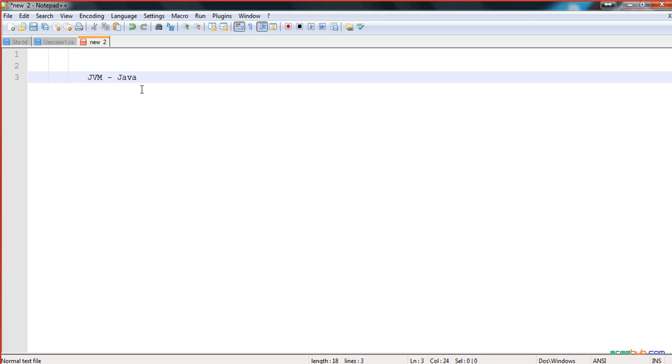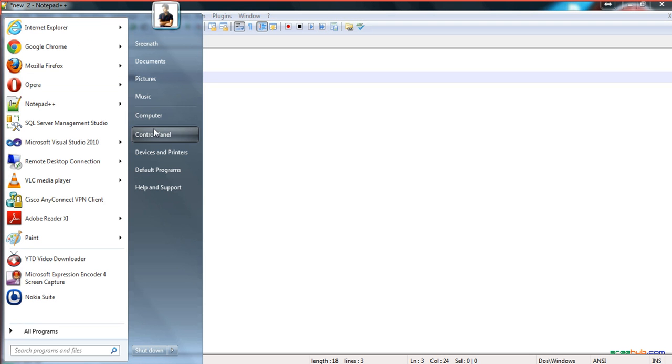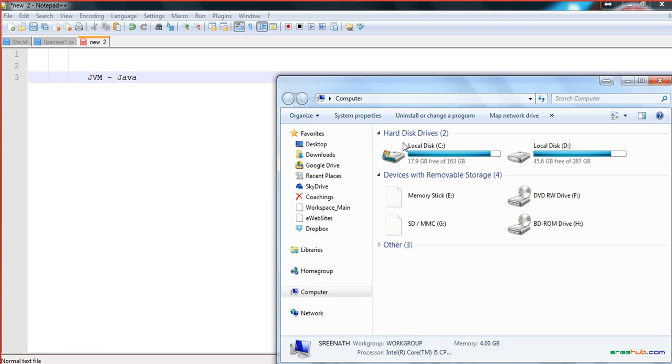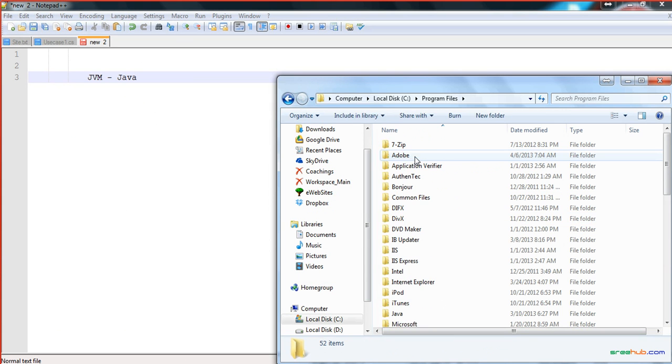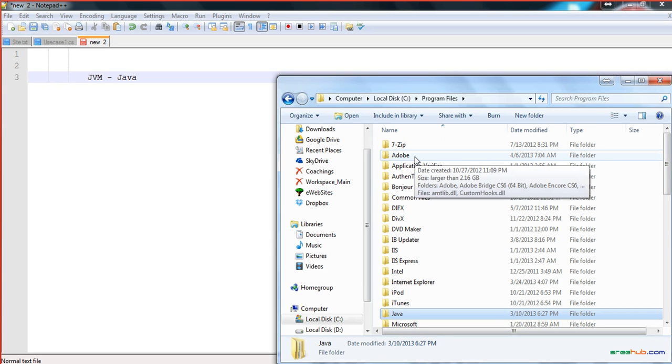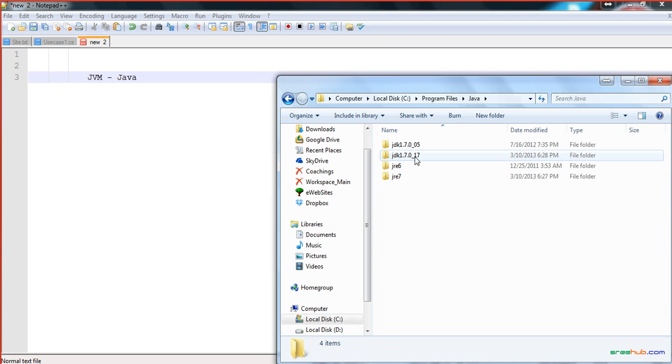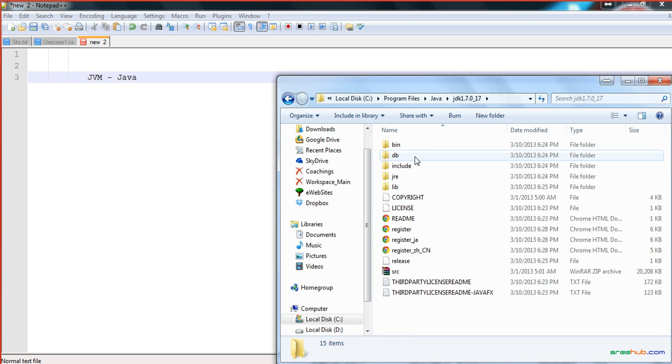I hope you have downloaded that. Go to my computer, and go to program files, and just check whether you have got the Java folder. And you should be having something called JDK 1.7, right? I have that. Yeah, cool. So which means it has been installed.